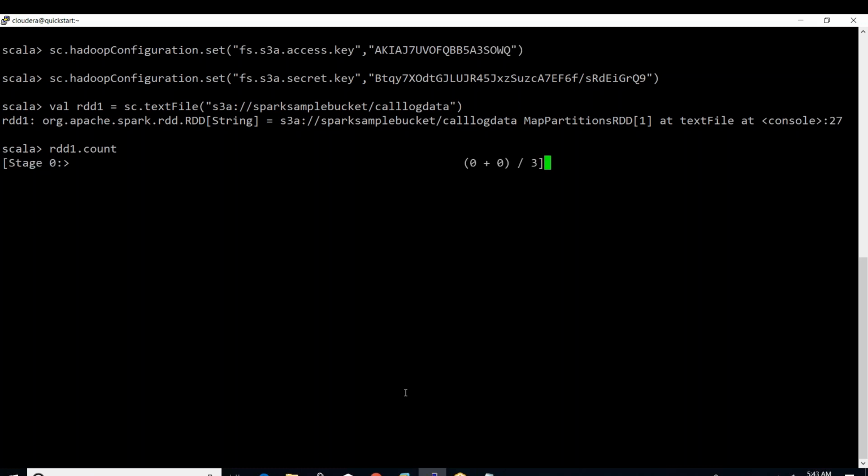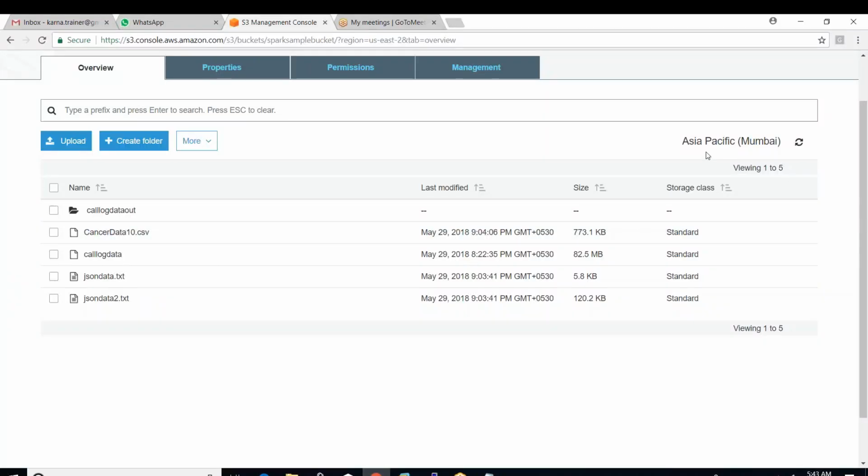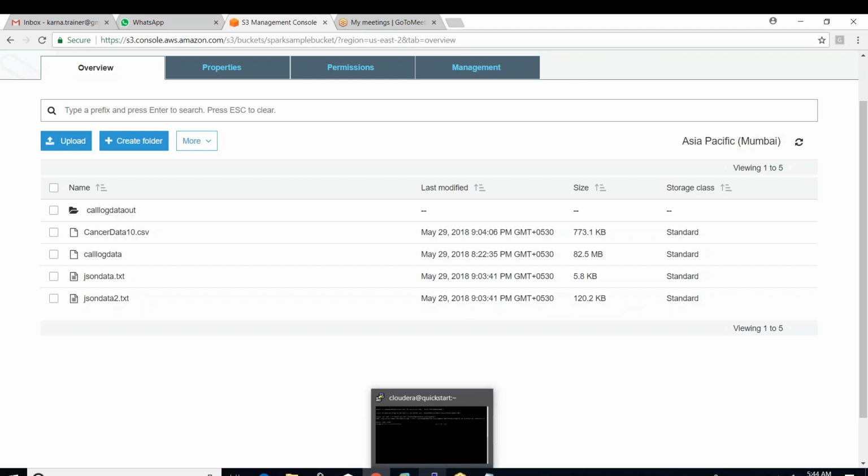So as it is reading from some remote server, it will take a few seconds to read the data from the remote server. If it were a local system, it wouldn't take this much time, but as it is a remote server... I have created my account, and this is where my storage is allocated, in Mumbai, Asia Pacific Mumbai. This is the zone where my storage service is created. So that is the reason it has to load the data from the Mumbai server into my machine. So it will take a few seconds.